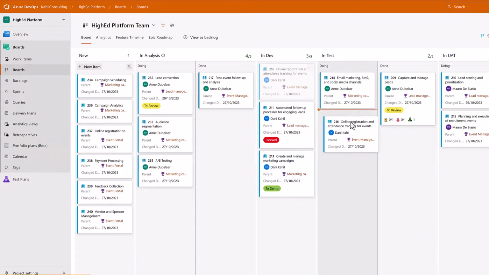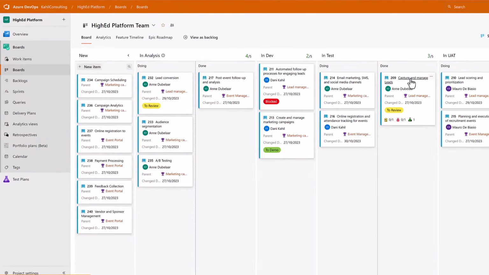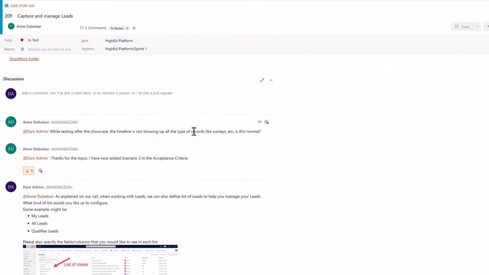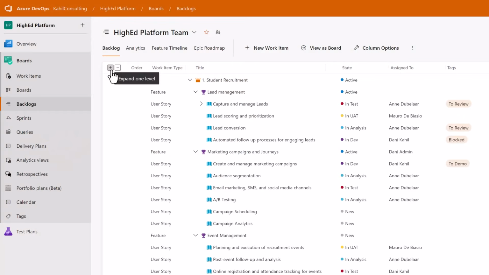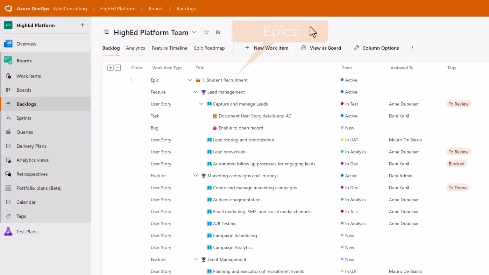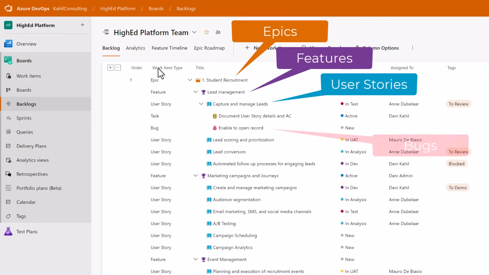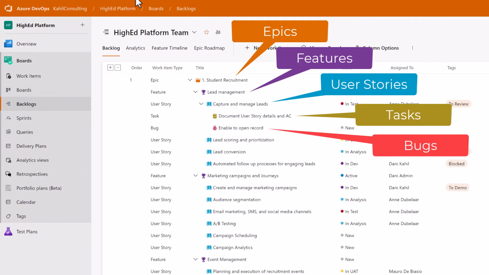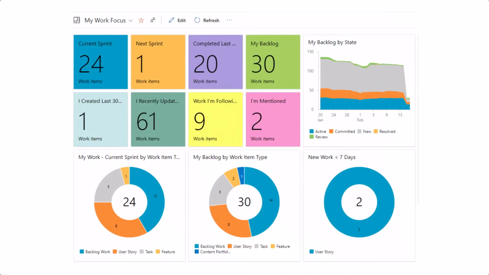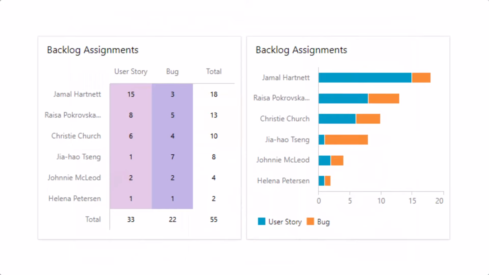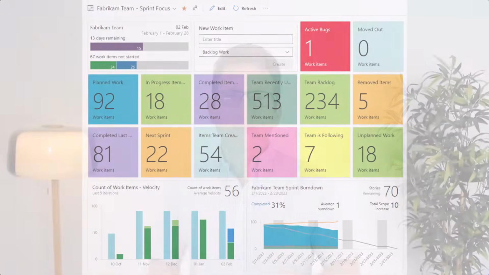Features like real-time collaboration, where every member can visualize all the items on the board, interact, leave comments on items, and so forth. We can also have different work item types, for example, categorized by size. We can have epics, features, user stories, and bugs, and each of these can have specific fields and information you want to capture. Azure DevOps Boards also comes with pre-built reporting and analytics that give you clarity on your work, on your team's work, on your sprint work, and so forth.